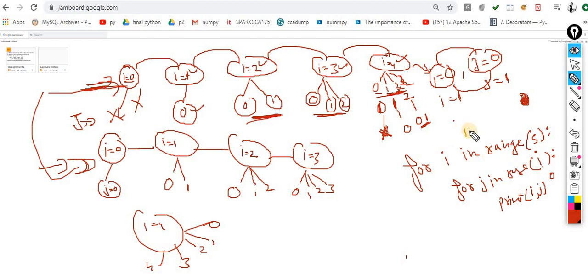Now i value becomes 1. Here what value now? 1. So what is the value of j? 0. Okay, i value becomes 2. Now j value would be 0 and 1. Okay, i value becomes 3. j value becomes 0, 1, 2. i value becomes 4. j value will become 0, 1, 2, 3. So this is the way.